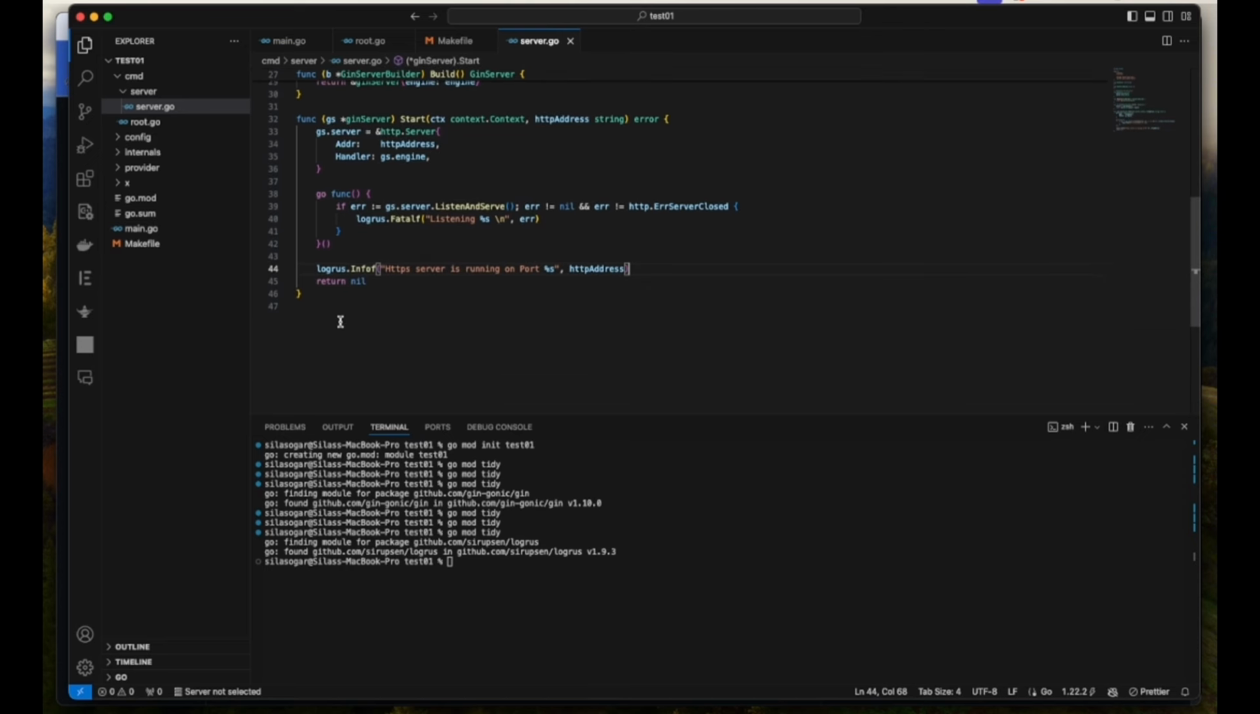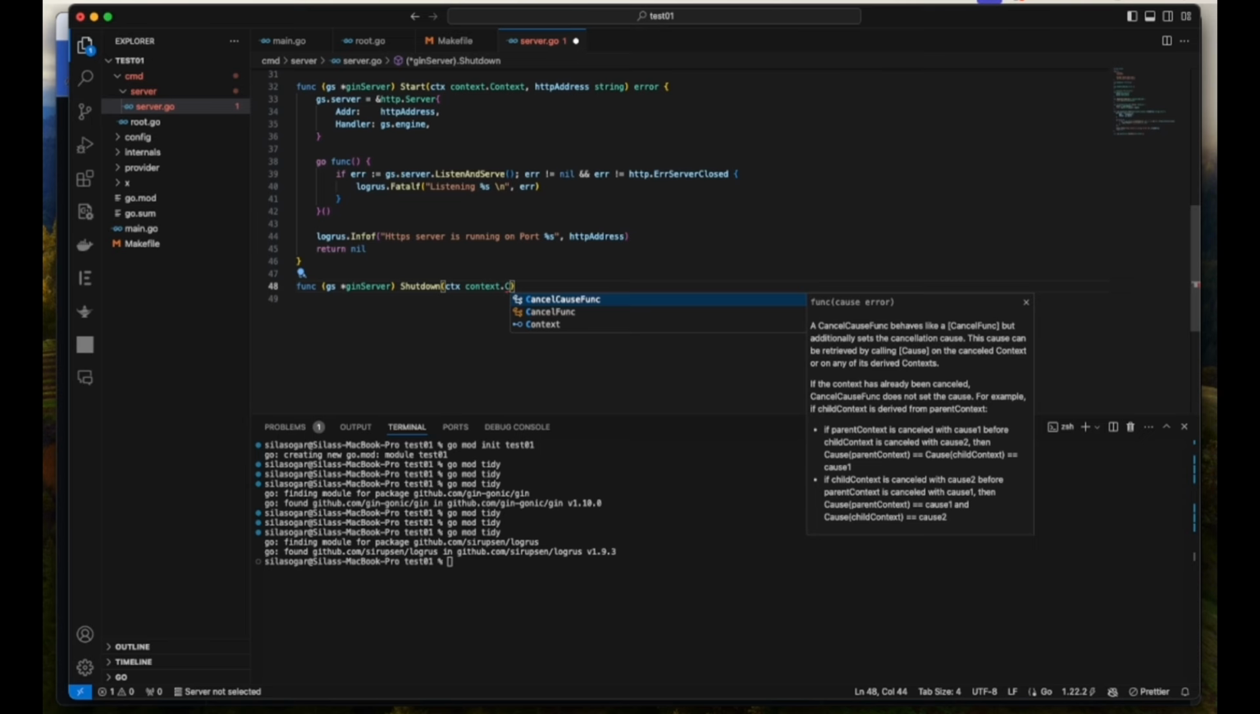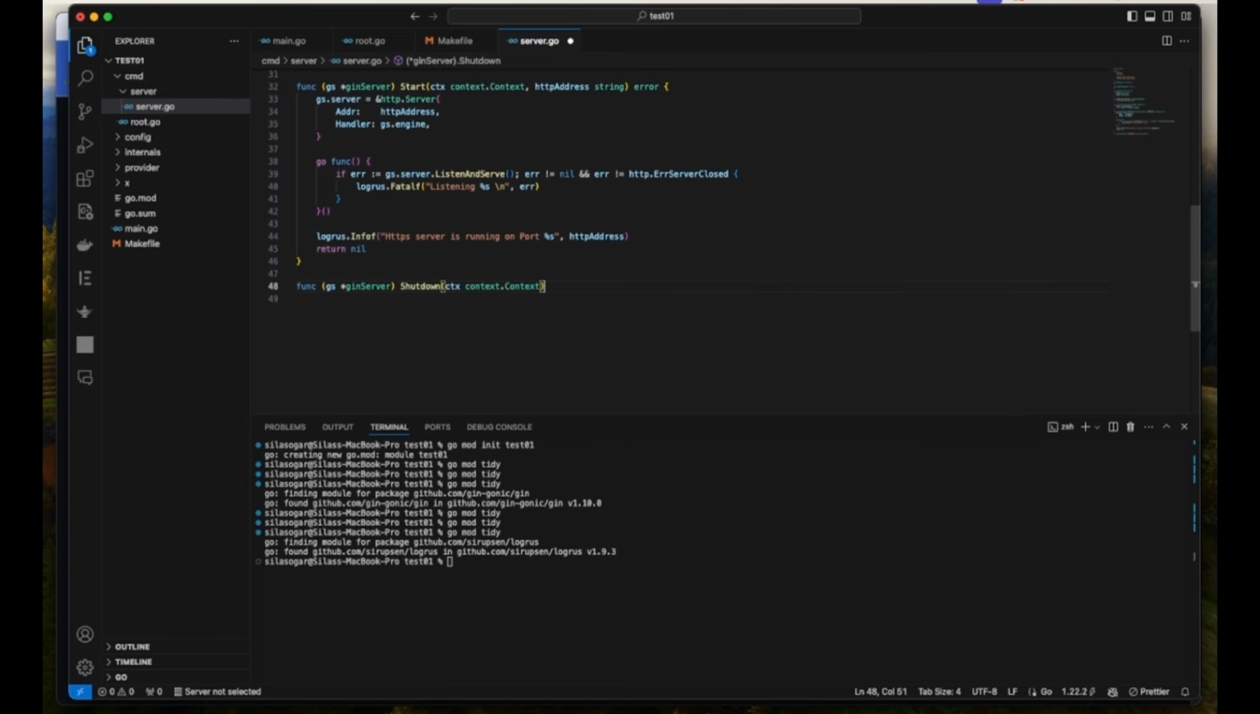Okay, so when we start our server, it makes sense that we're able to shut down the server gracefully. Okay, so to do that, let's create another method that is going to help us shut down our server gracefully. So to do that, I'm going to say gs, so we say gin server. Okay, so we're going to call this shutdown. So what this method is basically going to do is take in the context. So we say context dot context. All right, and then this method is going to return an error.